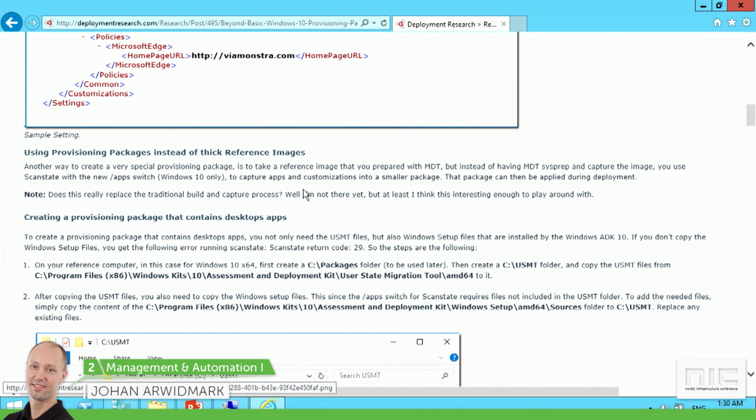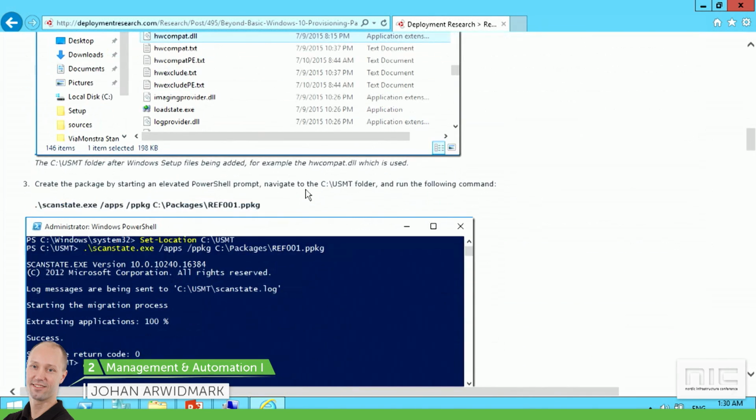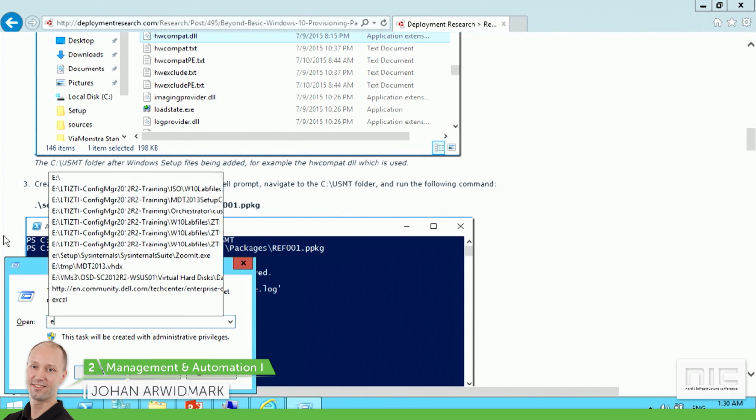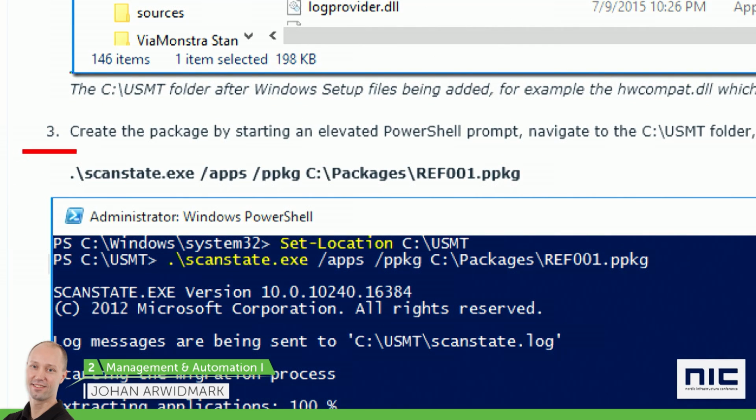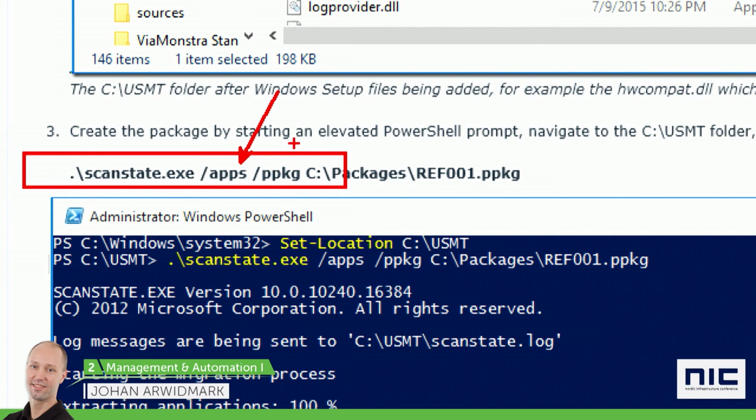In the Windows 10 ADK, there is a new version of ScanState, which drives the normal backup of things, used for the backup. And it has some new switches, apps into a package. It works like the following. You install a reference image in a VM. You do all the settings you want. You install all the applications you want in it. So basically, you have a machine that you're happy with.